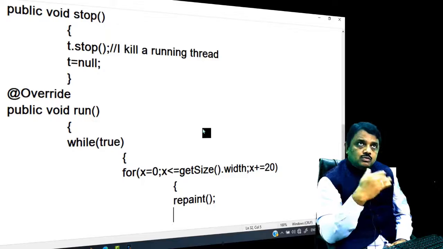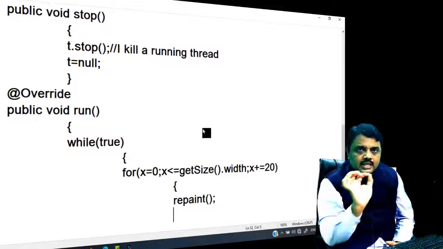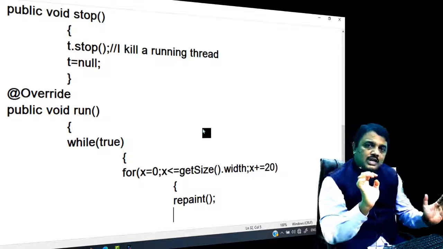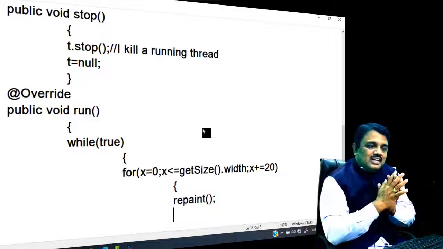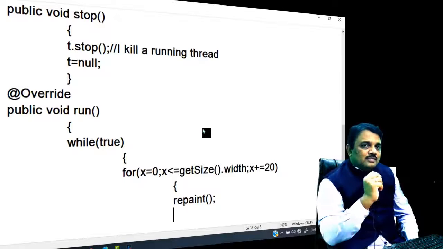20. So in the multi-threading case, the context switch is so fast that you think the ball is running, but the ball is not running. I just change the x coordinates. So the ball appears to be moving.